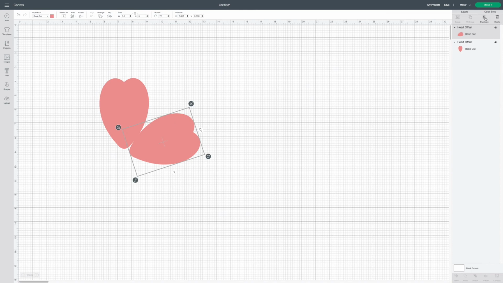Select and duplicate the second heart. We can also go to the top right corner to duplicate an object instead of right click. This time rotate the third heart to 144 degrees and move it to just touch the second heart.